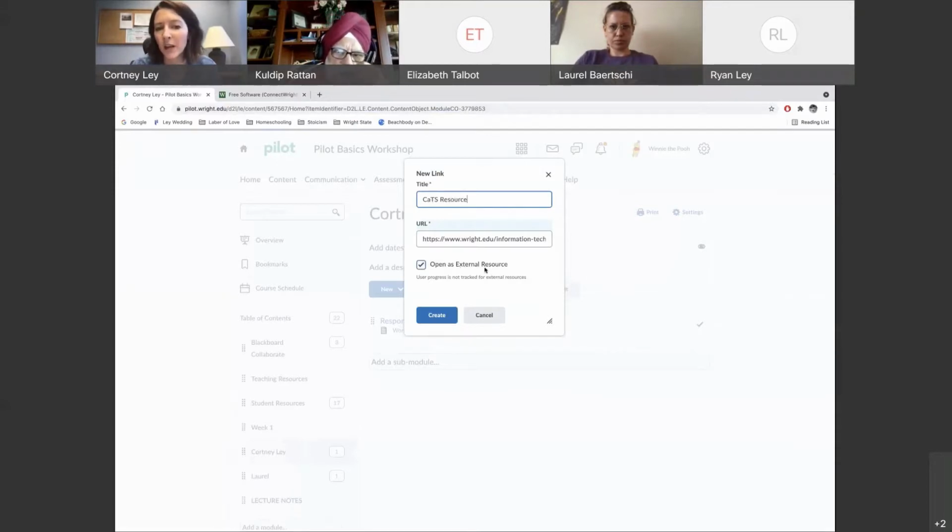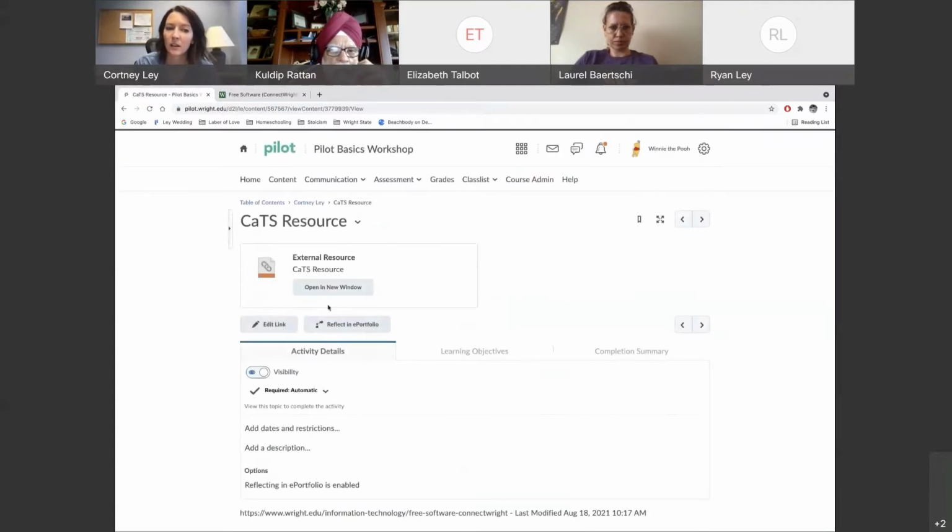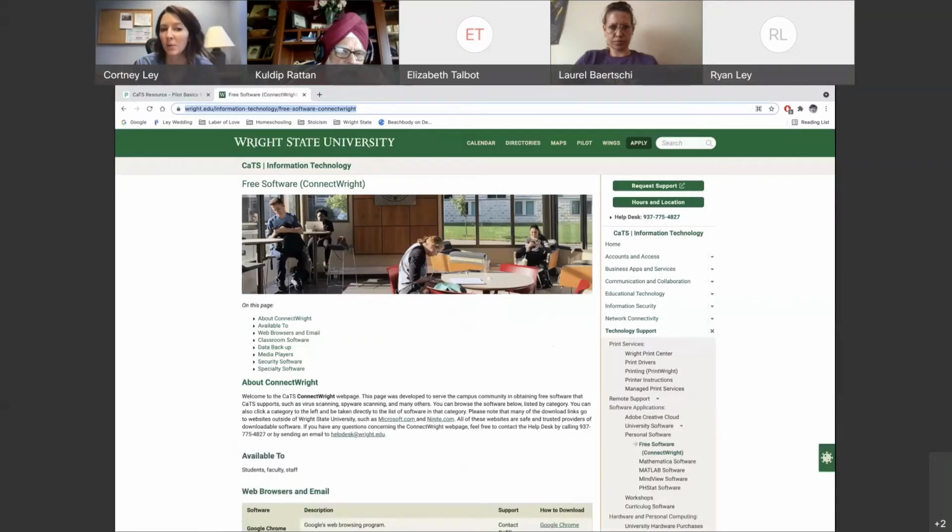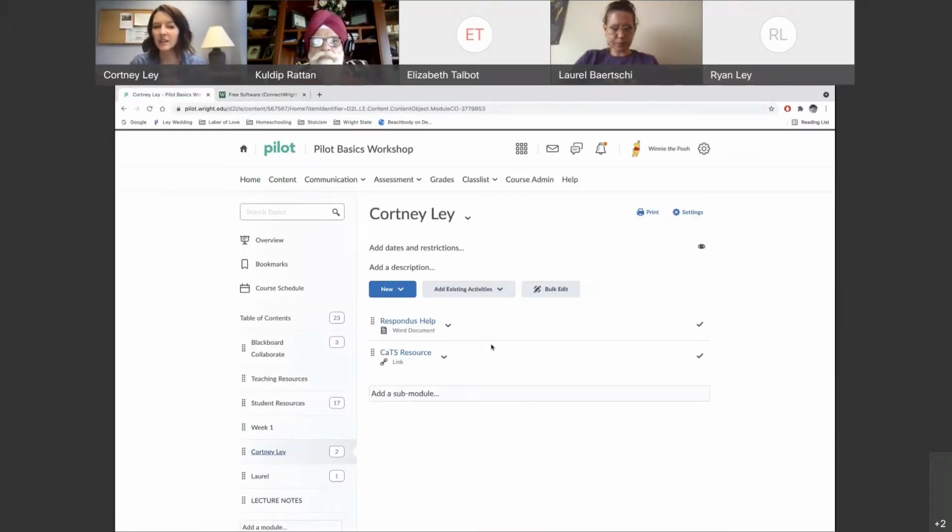This right here, open as external resource, that just means it's going to open in a new page instead of within Pilot. So when I create that, if I wanted to open it in a new window, then it would take me over to this tab instead of having it show up in Pilot. Past this new button, right next to it is the Add Existing Activities. And once I go through Add Existing Activities, I'm going to stop for a second and take some questions.